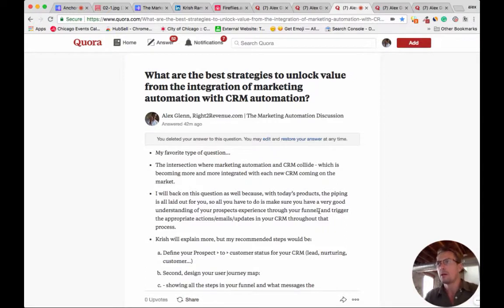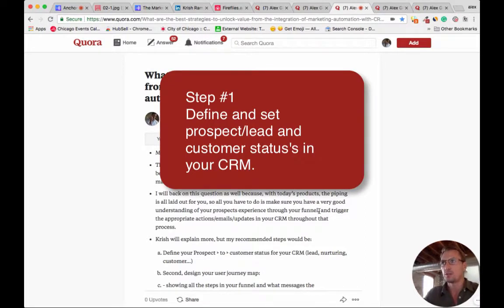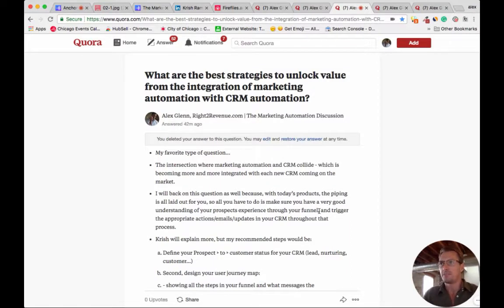Krish will explain more, but I recommend these steps if you're in this stage where you're trying to figure out how to strategically work between your marketing automation and your CRM. The first thing you want to do is define your prospect-to-customer statuses in your CRM. What is a lead? What is a prospect? What does nurturing mean? What does a customer mean? These can change. You can customize these to fit your company's situation and your prospect flow. So define those, put them somewhere where everybody knows what each one means. That's the sales nomenclature doc, whatever you want to call it.